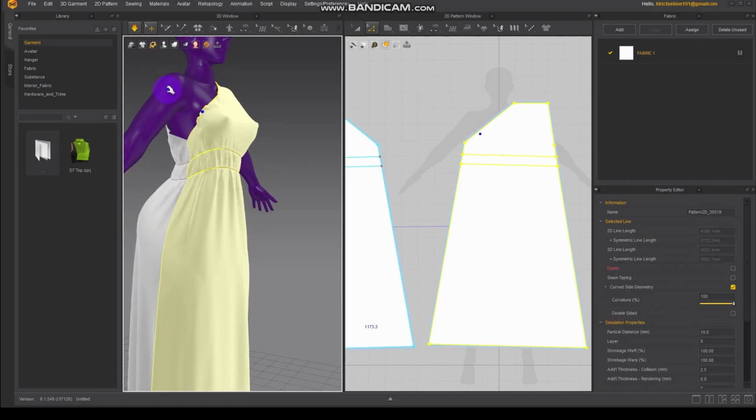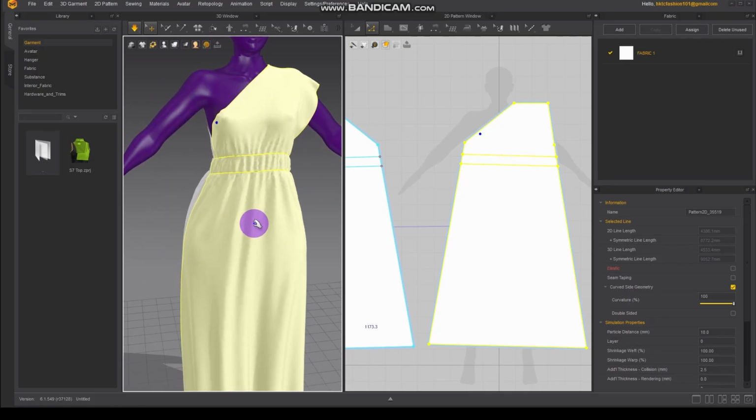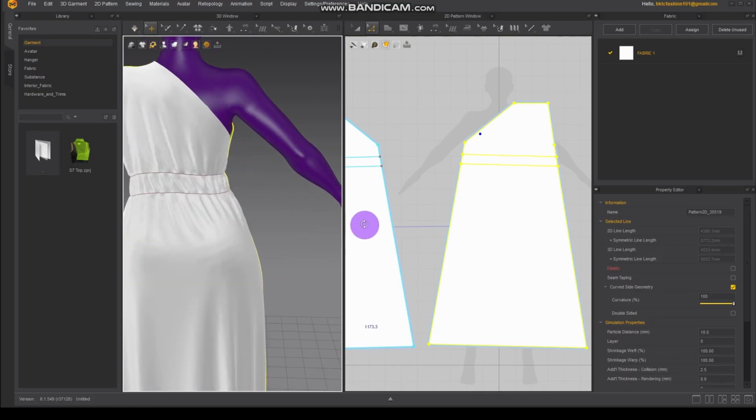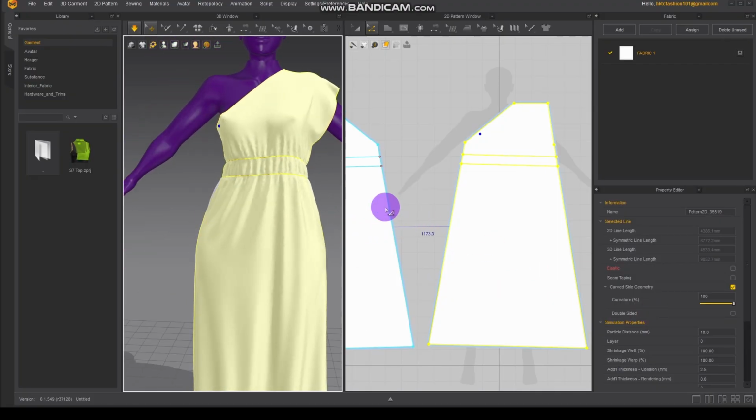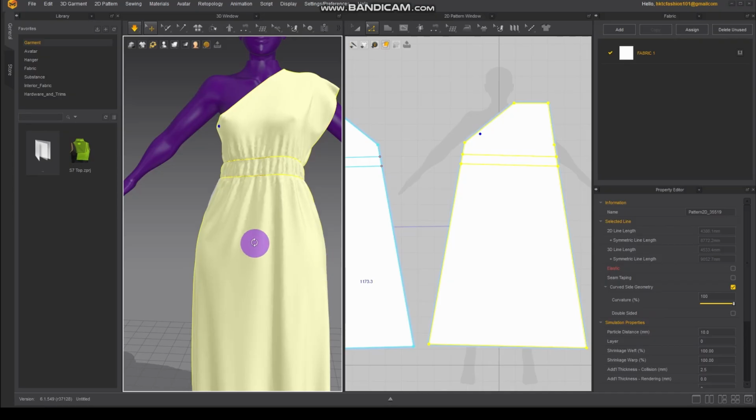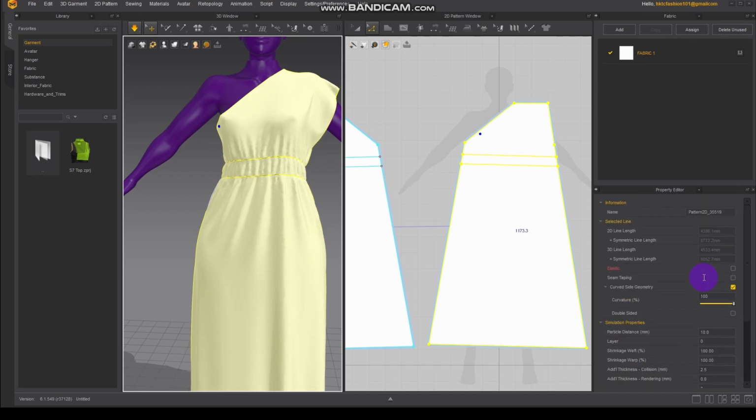So now, pull that up a little bit. And now you have this cute little Grecian dress. Now, I want to add more elastic.